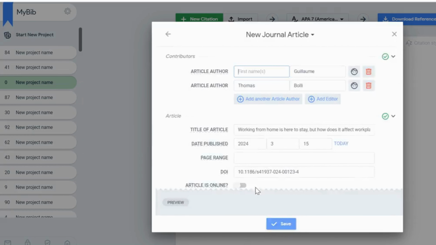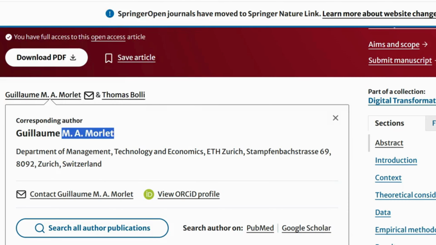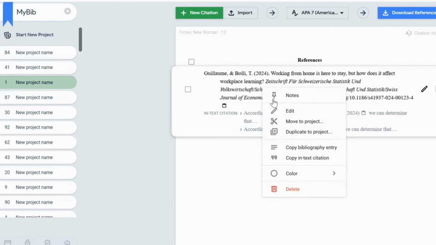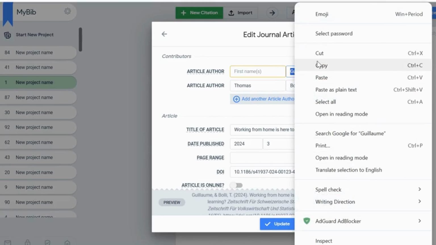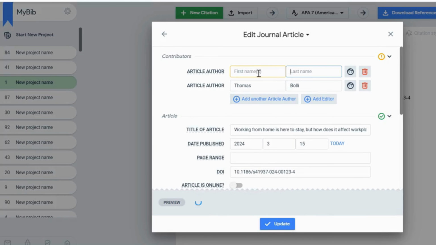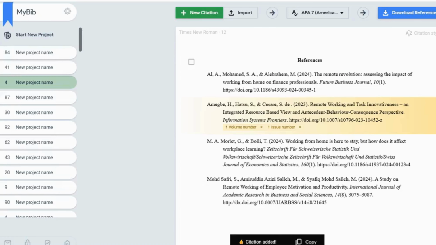Sometimes you may face an issue where it does not mention the author's name. In that case, go back to the article, copy the author's full name, and then manually put the first name and second name. You may face these issues rarely. Otherwise, this tool works great. Now, I have pasted all 4 references.